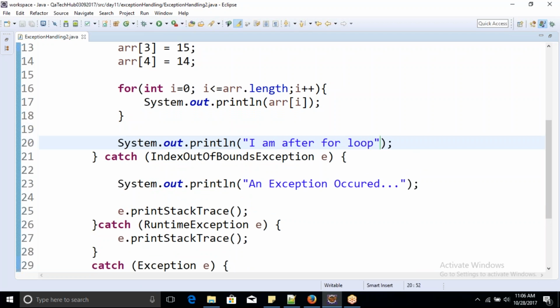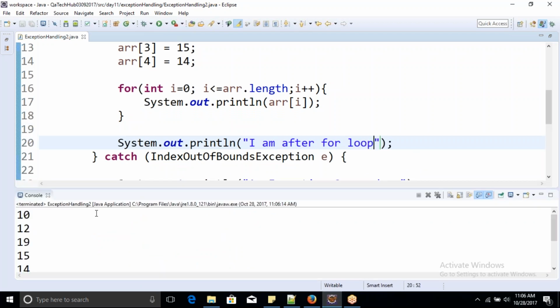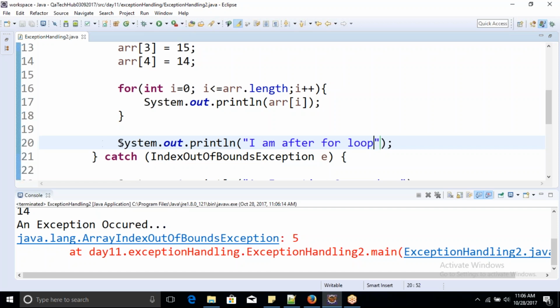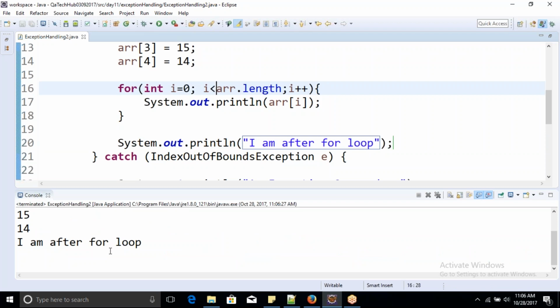When I execute this code, you will see that when an exception has occurred, this statement, "I'm after for loop", is not executed. But if you try to execute the same code without any exception, you will see that "I'm after loop" will be executed. That means if an exception occurs, nothing after that executes. None of the code after that executes.